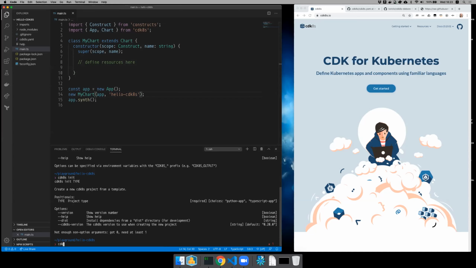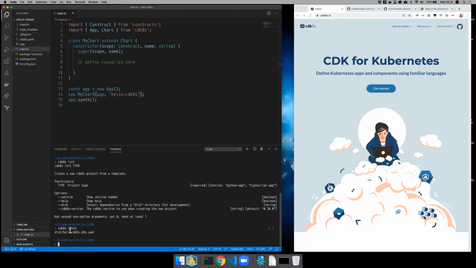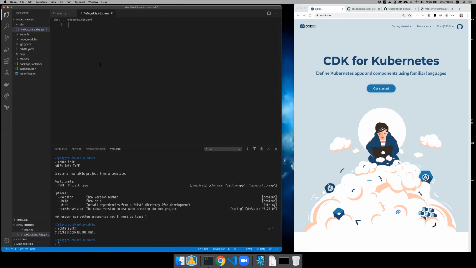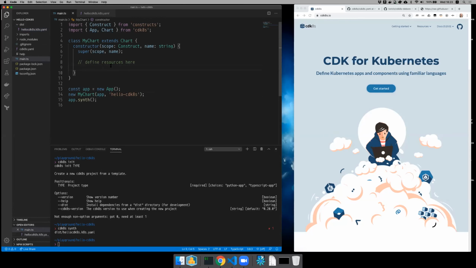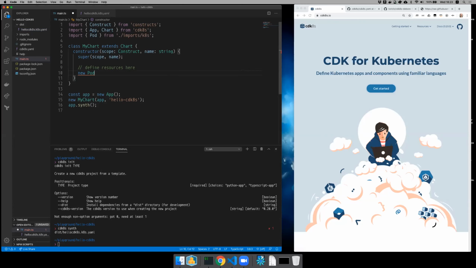Now, if I do cdk8s synth, it'll basically synthesize a Kubernetes manifest from my chart. And as expected, this is an empty manifest because my chart is empty. So first things first, let's just add a pod, right? I think we can't do anything without just creating a pod. And so what I did here, let me repeat that for a second.